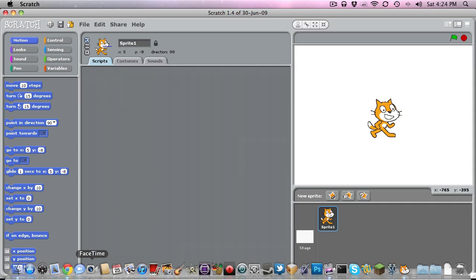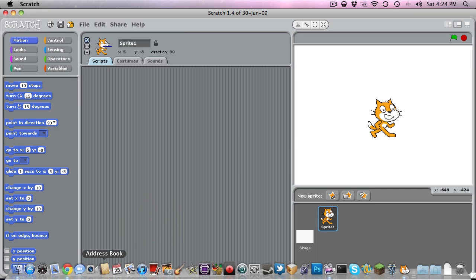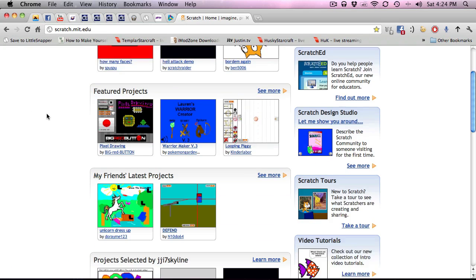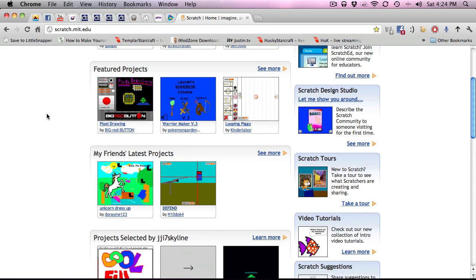Before I get started showing you, I'll tell you why this is really cool. Scratch is not only a programming language, it's also an online community. You can share it to their website, and I have their website open in Chrome. And they have tons and tons of games over here.